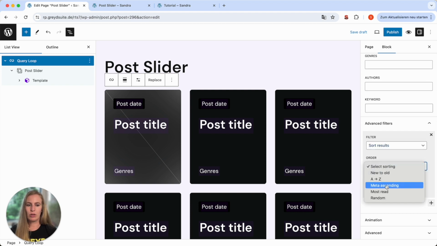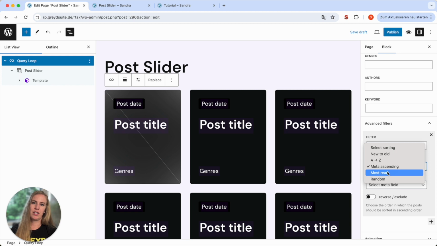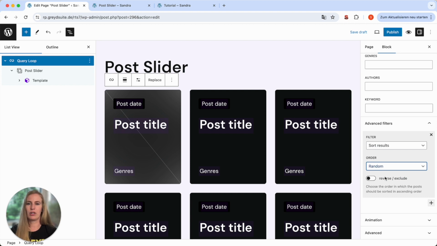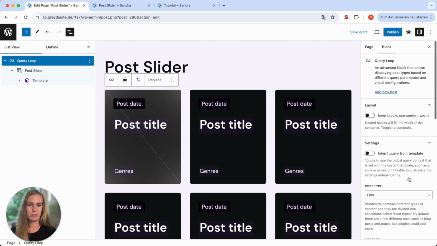For example, by a certain meta field, if applicable, the most popular post, if you've activated the respective feature in the advanced search settings in your backend, or also a random sorting. And most importantly, you can combine several filters and sorting options here. So this is really, really cool.